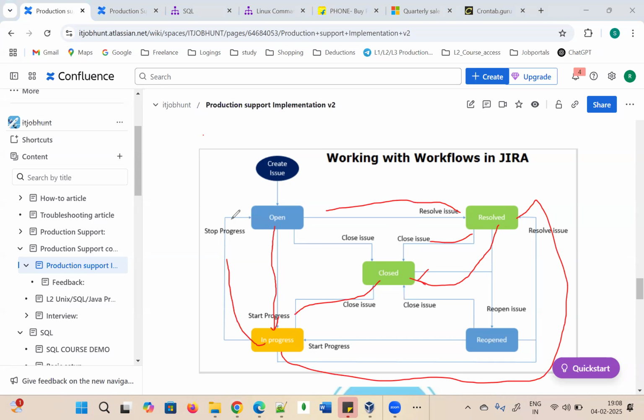From in progress, it can go to stop progress, or back to open. Once resolved, it can go to reopened, and from reopened to closed. All the way, we can resolve the tickets, from open to resolved, through all the steps. This is the workflow we are following here.